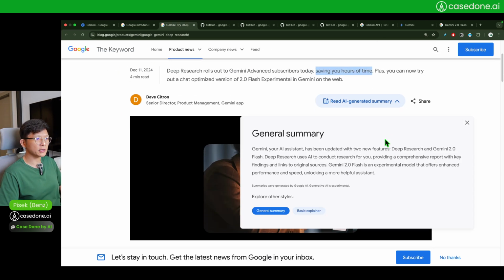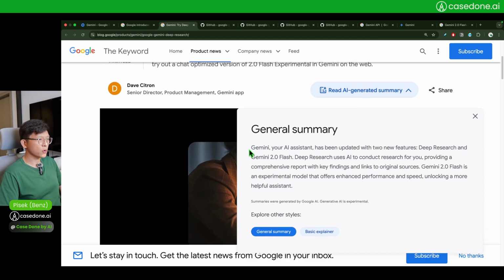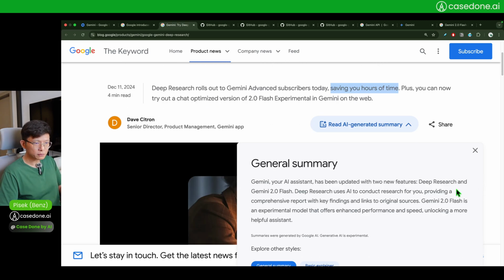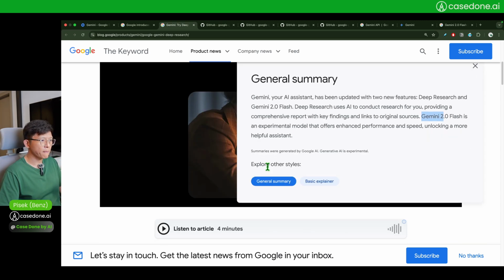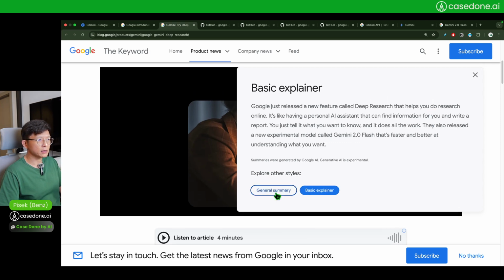So actually, let's take a look at this summary from Google itself. Gemini, your AI assistant, has been updated with 2 new features, Deep Research and Gemini 2.0 Flash. Deep Research uses AI to conduct research for you, providing a comprehensive report with key findings and links to original sources. I'm not sure how much it's going to be an improvement from previous offerings like web search based question answering, but we'll take a look at it today. Gemini 2.0 Flash is an experimental model. I think we've covered that already. Basic explainer.